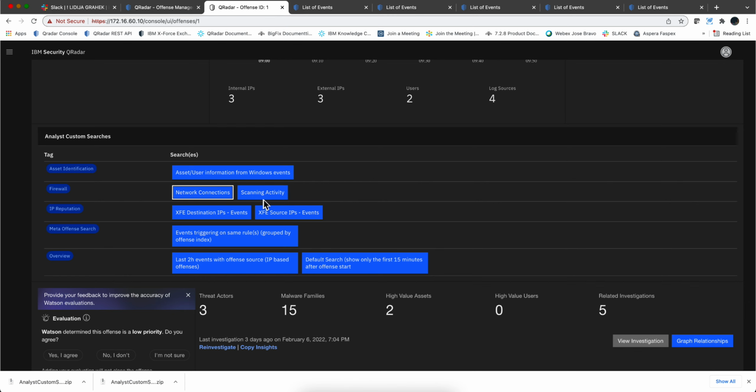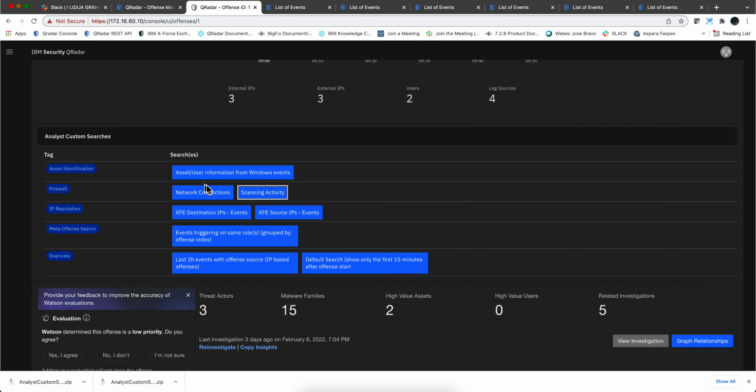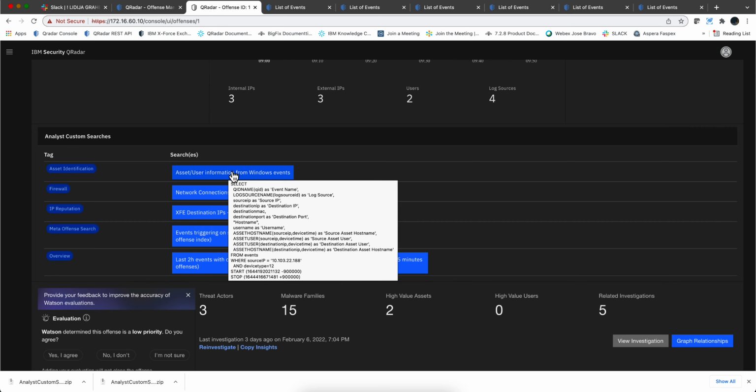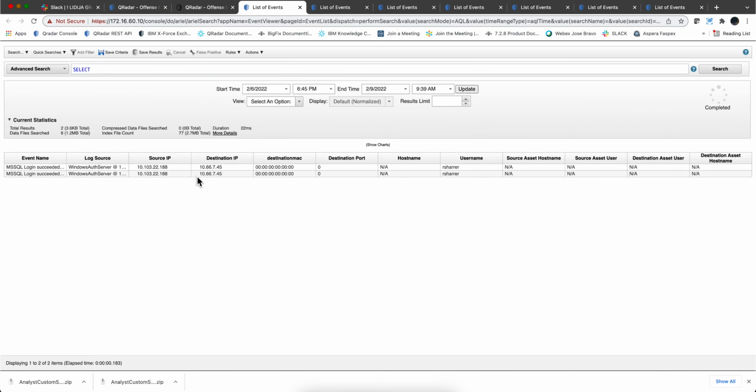Back to the offense, scanning activity. I don't think that I will find any in here. Yeah, there has been no scanning related to that. But notice that you can perform all those searches with a click. It's actually very useful. This one says, do you have any asset information for events that are Windows events? Let's click on that one. And here they are. These are the two events.